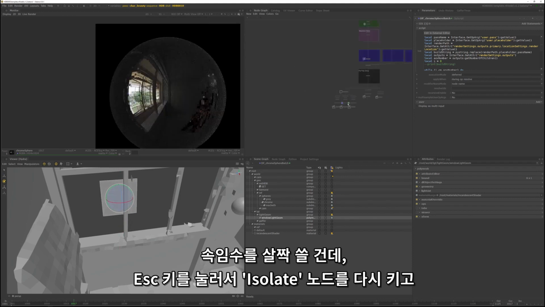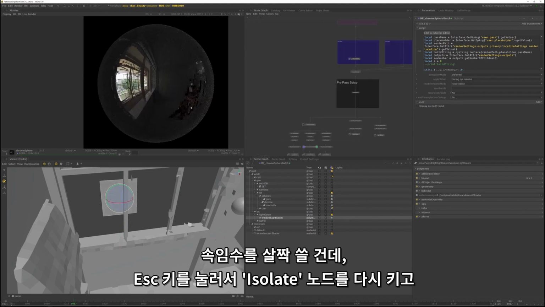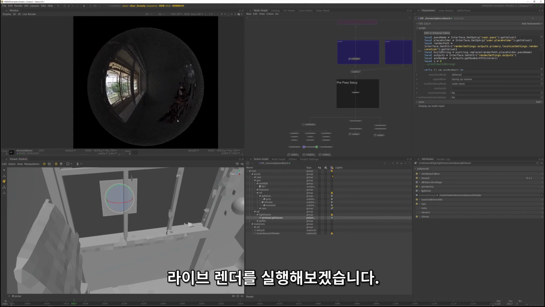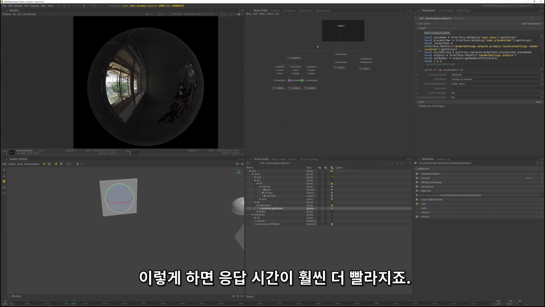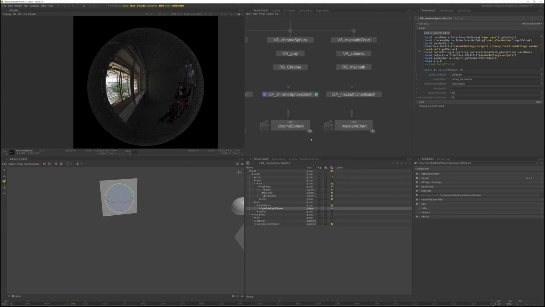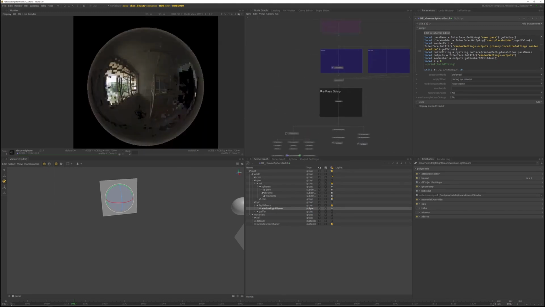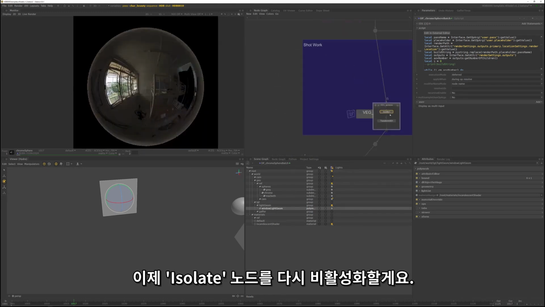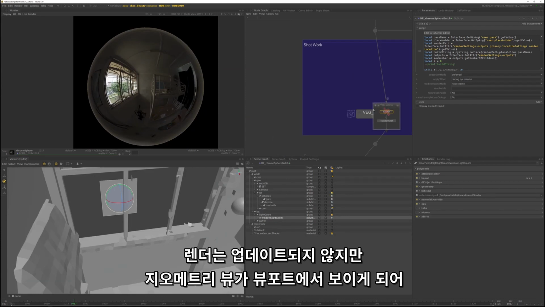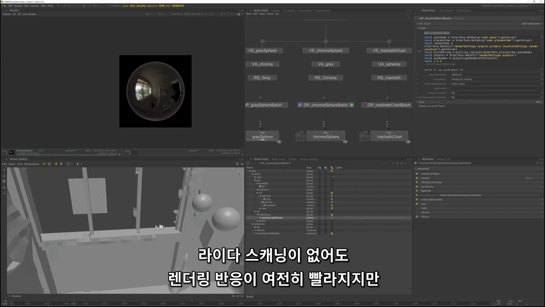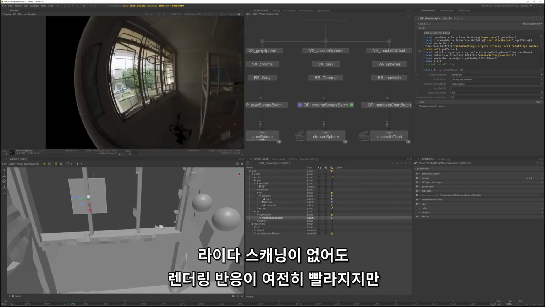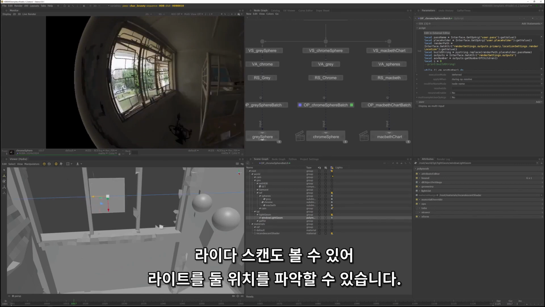All right, I'm going to do a small trick. Hit escape and switch the isolate node back on, and I'm going to hit live render now. So this should give me a much faster response time. And now I'll just deactivate the isolate node again. The render won't update, but I will have the geometry view visible in the viewport. So I still get the fast response time of rendering without the LiDAR scan in it, which is great, but I can also see the LiDAR scan and know where to place my light.